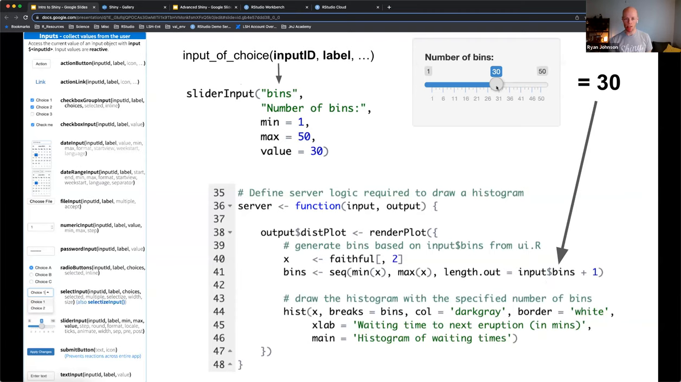So this becomes 30. If I slide this to the left, this updates and all the code to generate this histogram reacts to that change and reruns. It regenerates that histogram. I slide this to the right, this gets changed. It recognizes that input, Shiny reacts to that and it rebuilds my histogram.